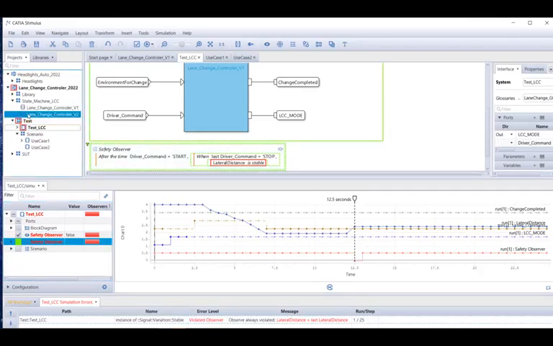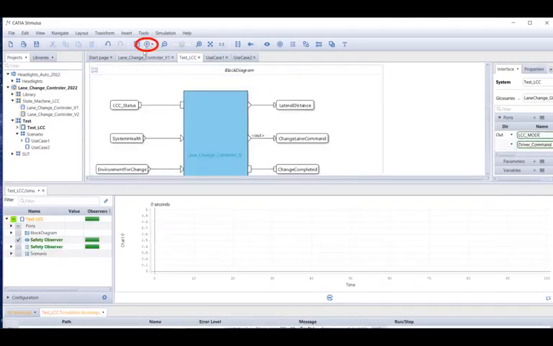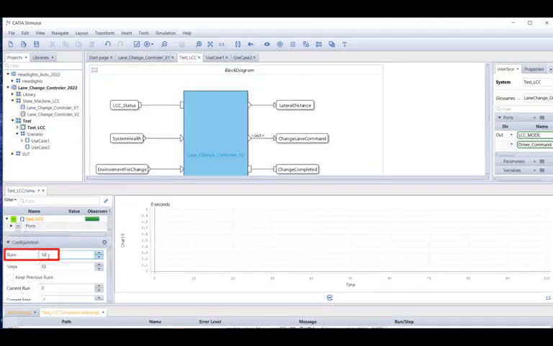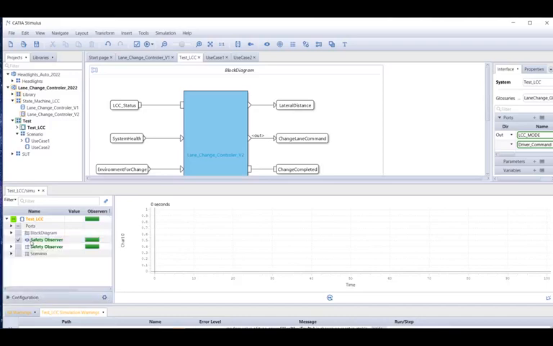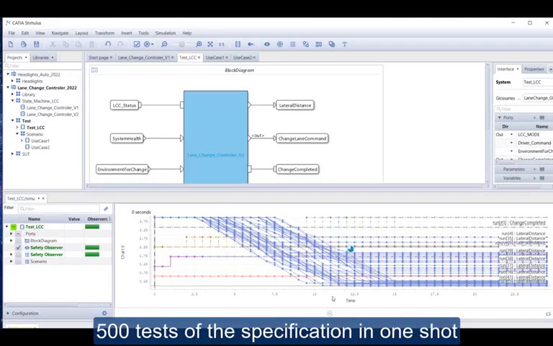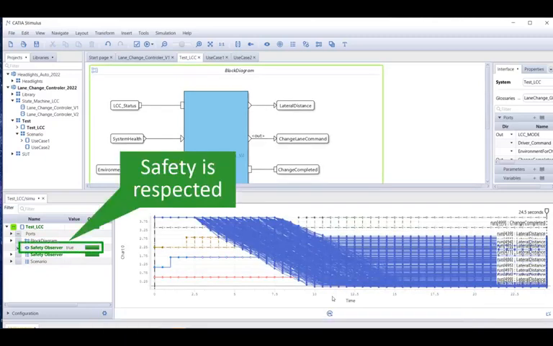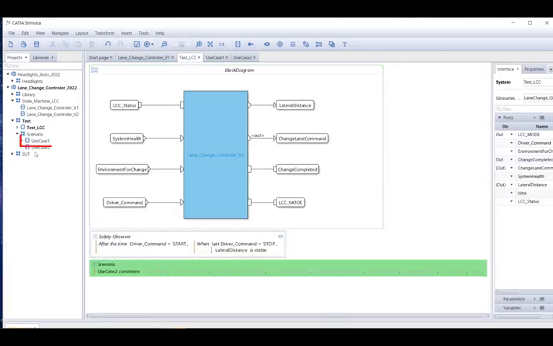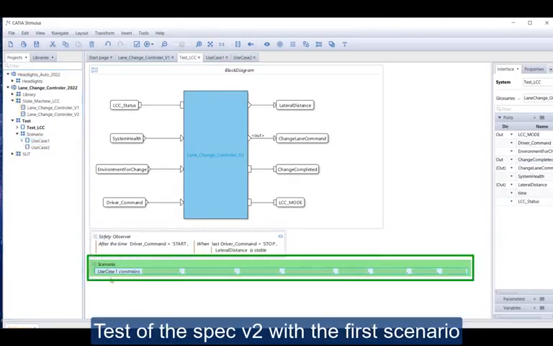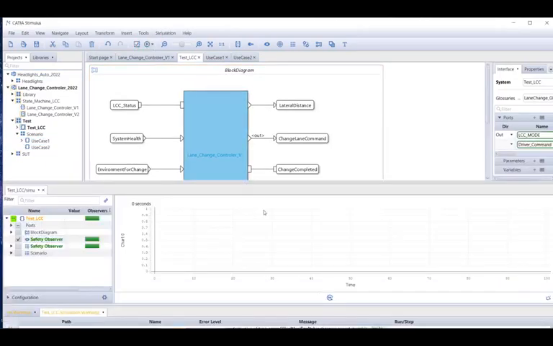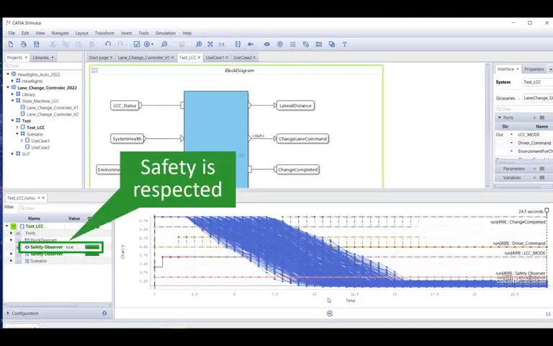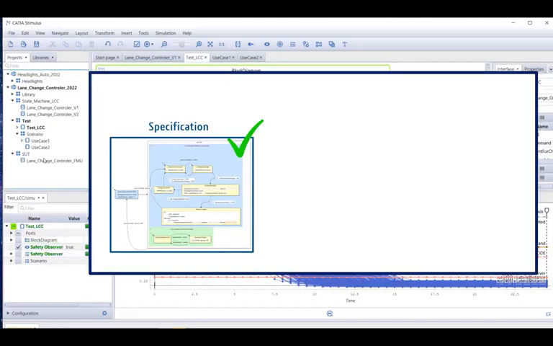Let's see if our corrections work. We drag and drop the V2, restart the tests. Let's perform 500 executions. The safety is this time respected. Let's bring back the first scenario and perform 500 executions again. The safety is again respected. We can give now a strongly validated specification to the development team.